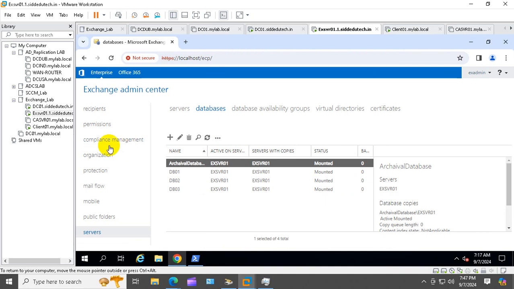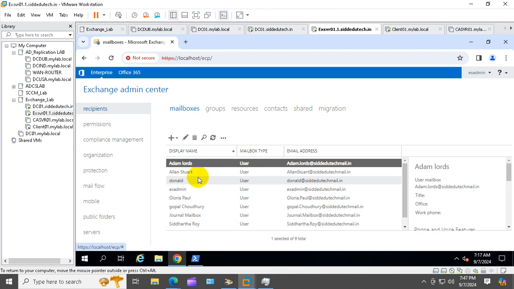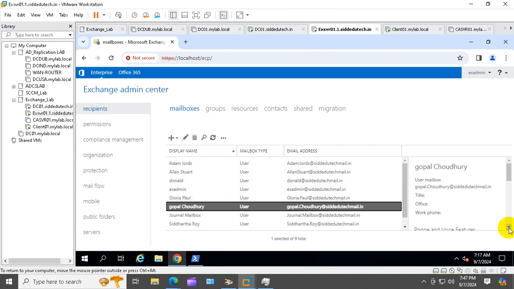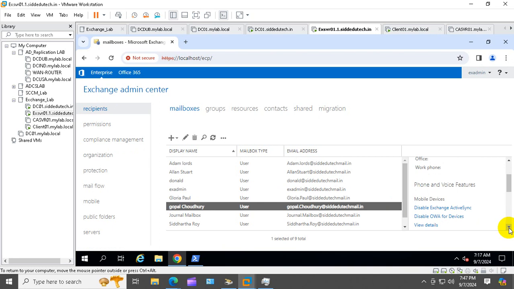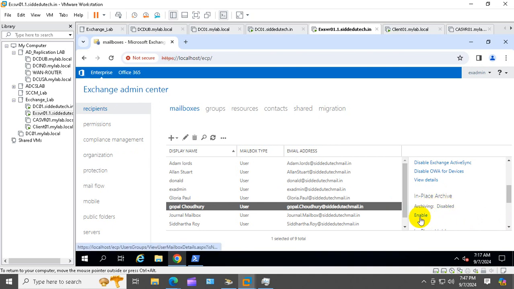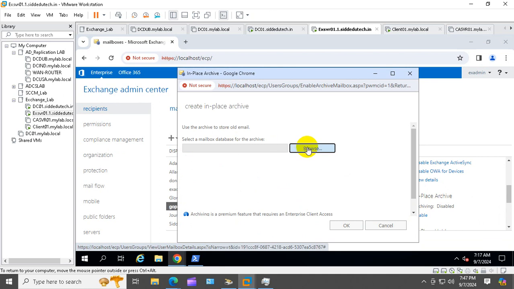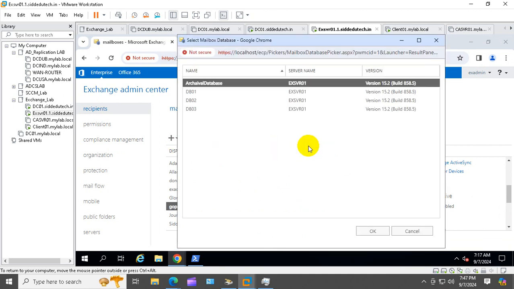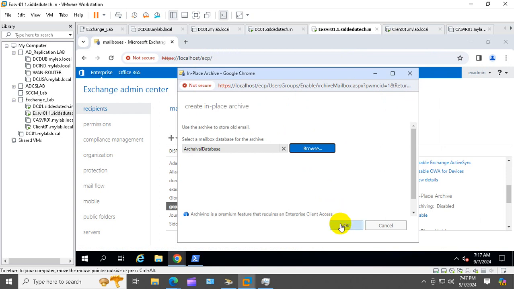Now what I need to do is go to recipient. Where am I going to do it, Gopal? In that case, right click, there is an option In-Place Archive. We call it In-Place Archive. So your archive is visible, I will just enable it. Click on it, you have to select your mailbox database. So select your archival database, click on.